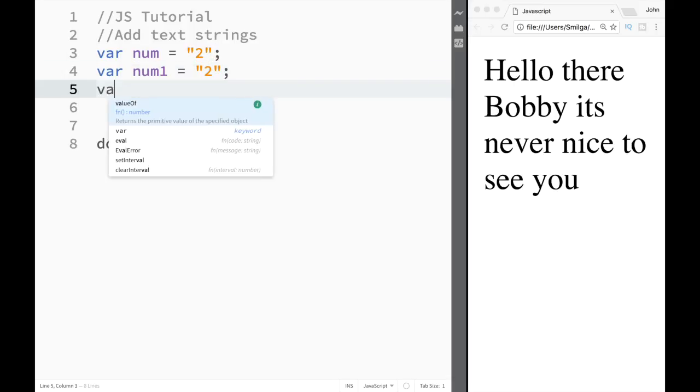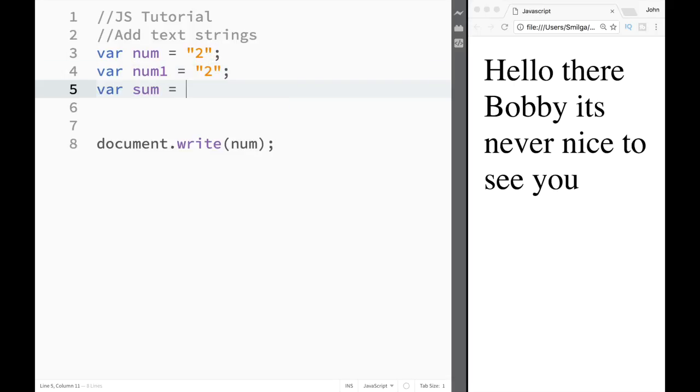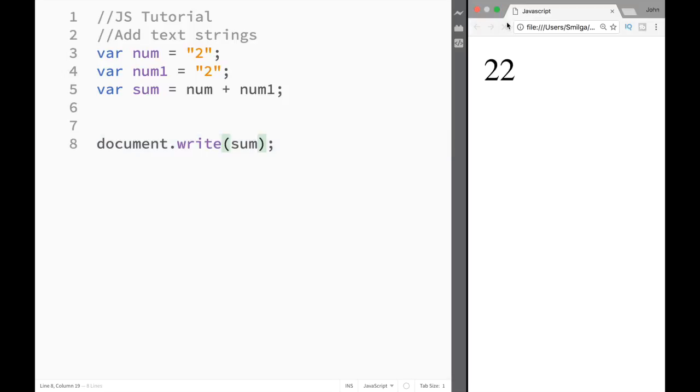But let's say I want to create a var sum, and what I'm going to say is it's num plus num1. And let's save that, and let's see what happens. And here I'm going to write, I want to see the sum. So let's save this and let's run it. And you see over here, we have 22. We don't have 4, which would be the case if we add 2 plus 2.